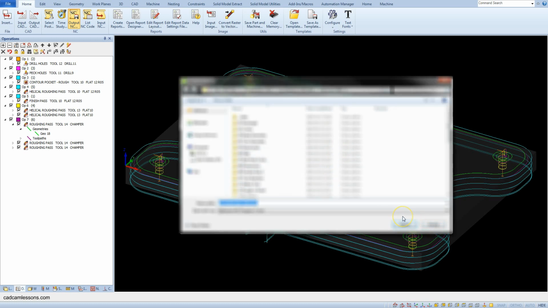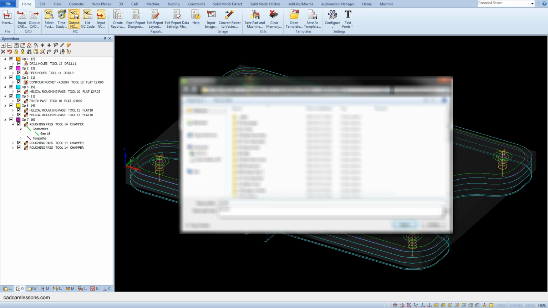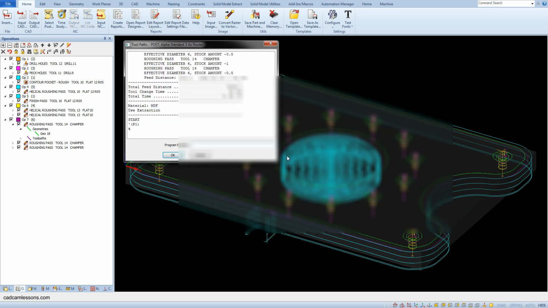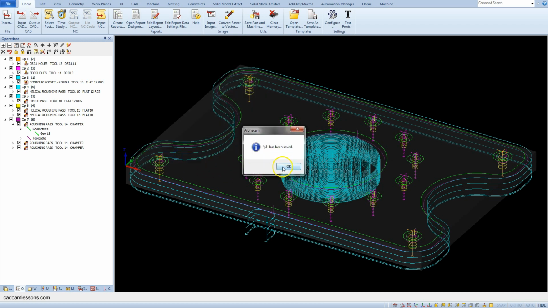You have to indicate the location of the file. It can be the Alphacam Training folder, and save the program as P1.NC. Here we can specify the program number, enter for example 1234, and click OK. OK, the program has been saved, and now we can open our program.